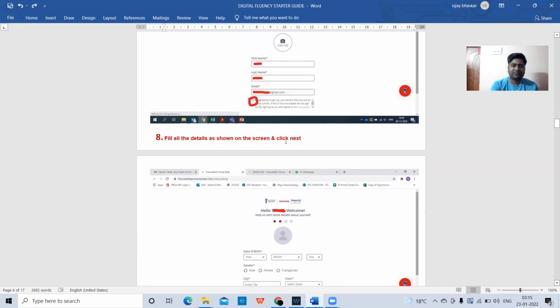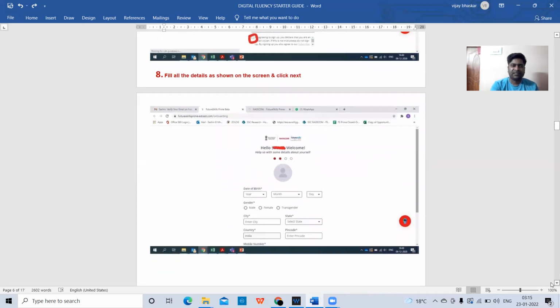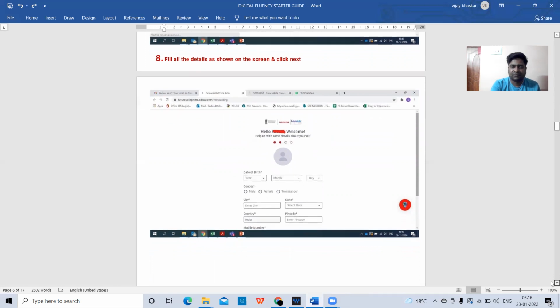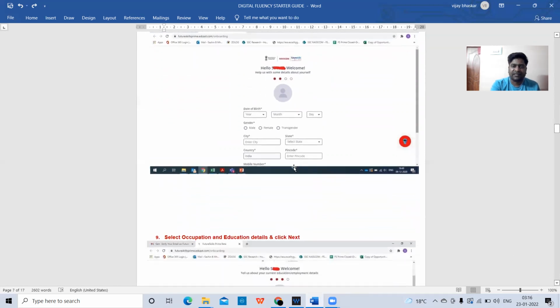After clicking on the checkbox, when you click on the next button, it will give another page. In that page, what you need to enter? Fill all the details as shown on the screen and click next. Here also, some details it is asking in the next page. That is date of birth, gender, city, state, country, mobile number, phone, pin code, everything you need to enter. After entering that, click on the next button.